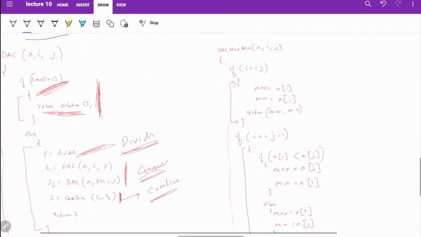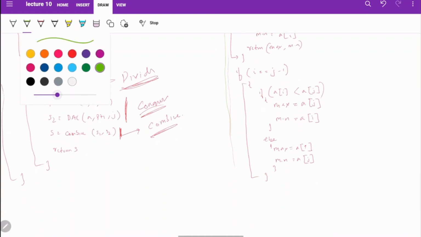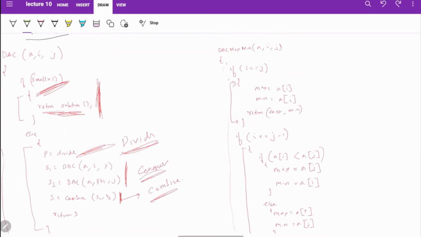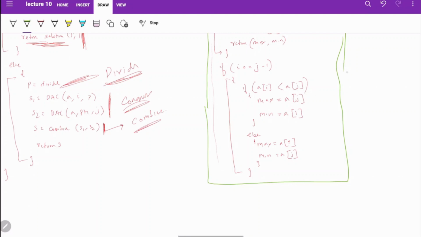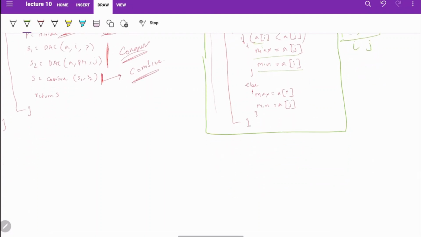Let me take another pencil. So this one is our smaller problem. Here I've got only two elements, 5 and 6, let's say, after dividing. This is i and this is j, say 1 and 2. So this condition gets true: i is equal to 1 and j is equal to i plus 1, so I've got only two elements. a of i is equal to 5 and a of j is equal to 6. Since 5 is less than 6, max will be 6 and min will be 5. I will return it from here. I missed the return statement.